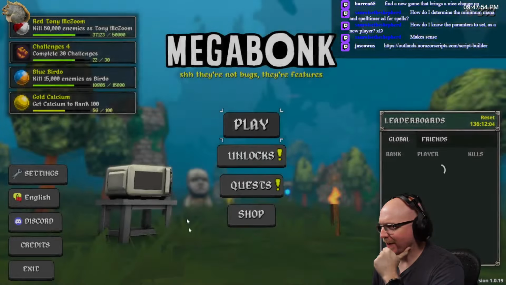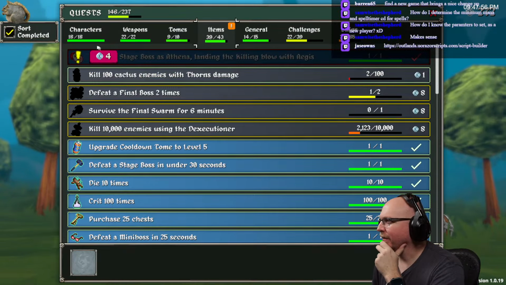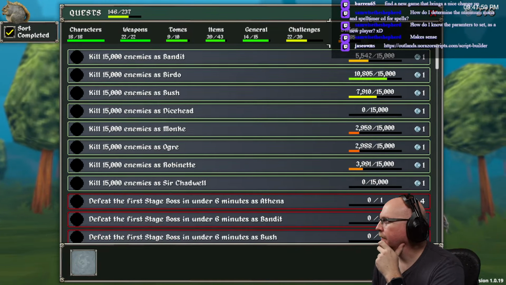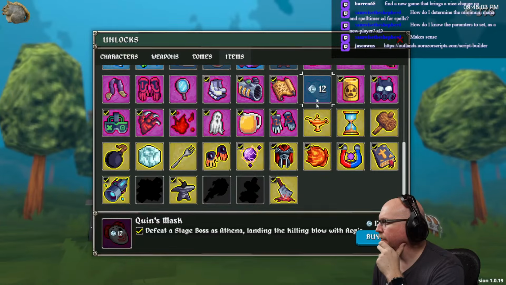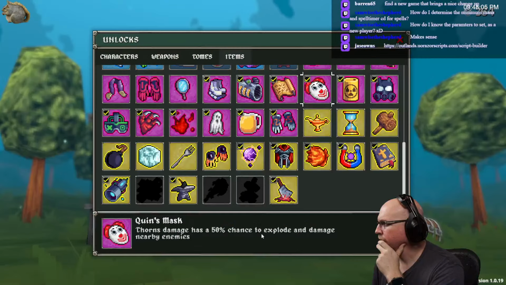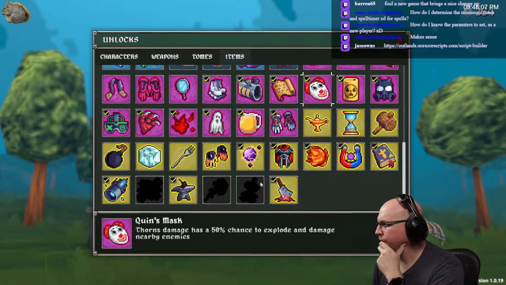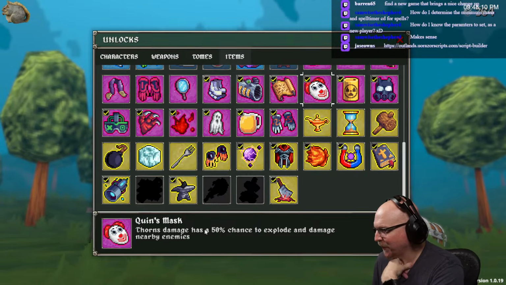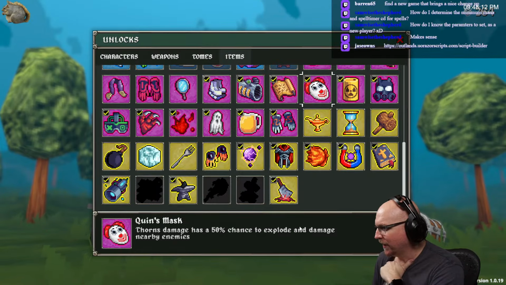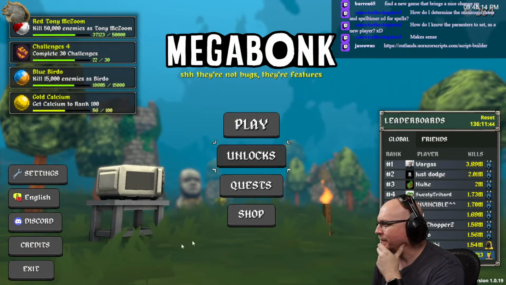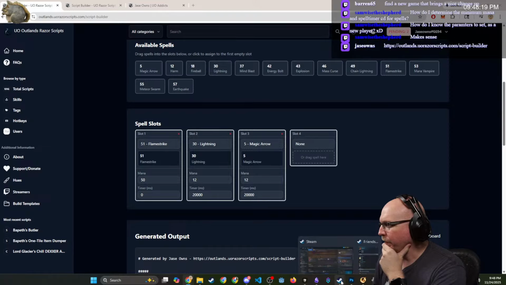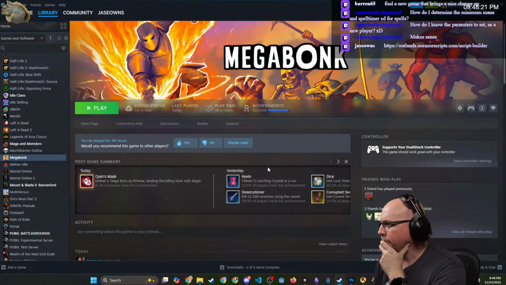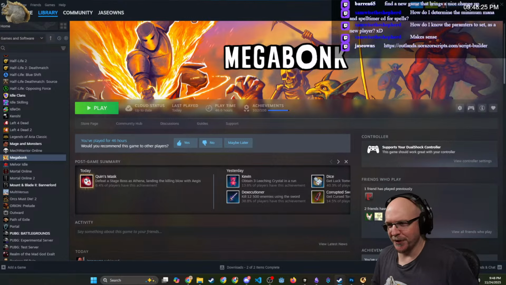Another achievement in the books. Thorns damage has a 50% chance to explode and damage nearby enemies. Nice. We're one step closer. 102 of 108, and then I'm free.